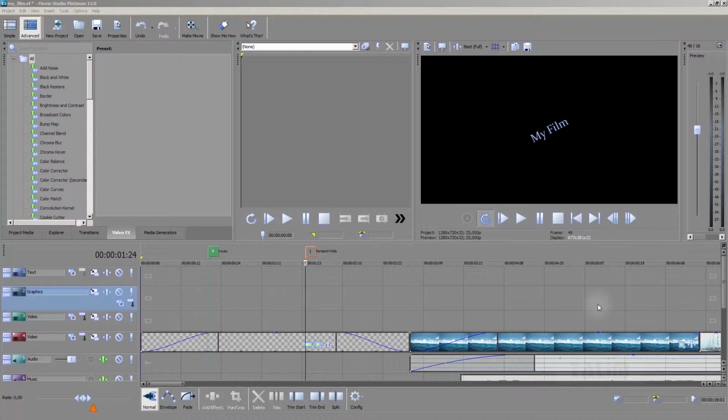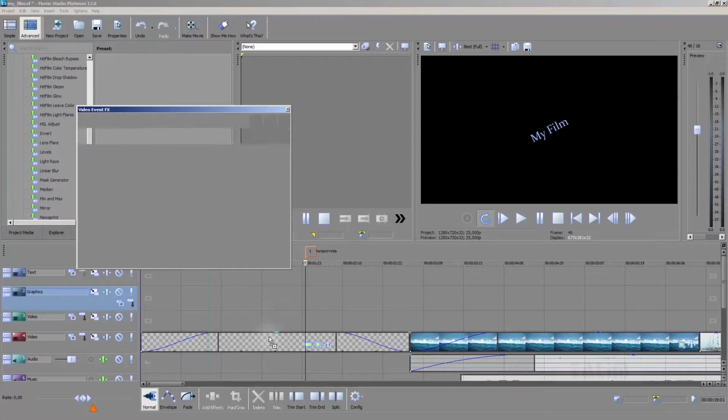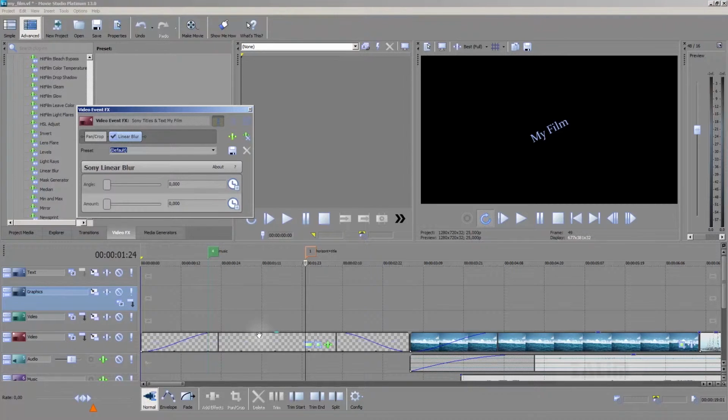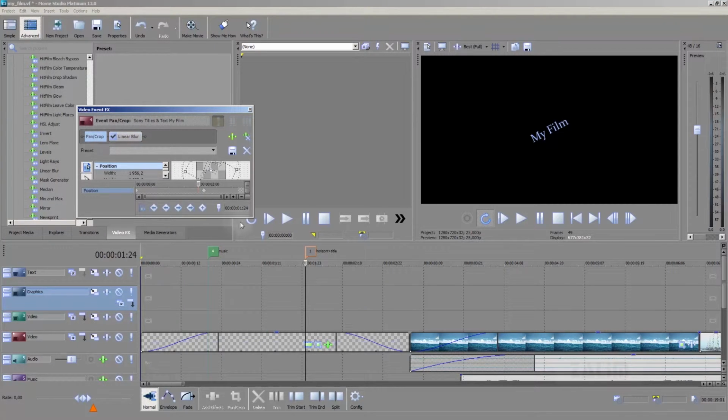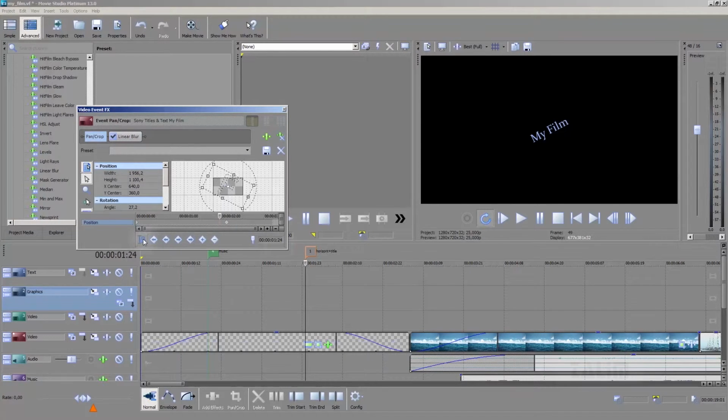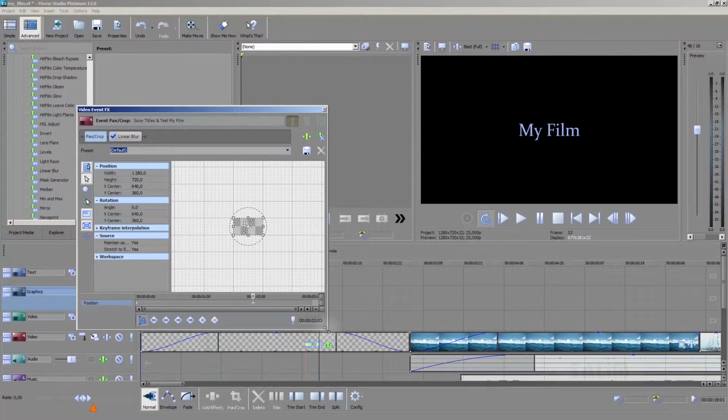Now, to make it more interesting, let's add an effect of motion blur. We'll open the list of effects. Select an effect called Linear Blur. In the window that opens, we'll go to the settings for Pan Crop and turn on the Vital Synchronizer for the playheads. Now, let's move over to the last keyframe, there, to where the animation ends. We press the Last Frame button or the keyboard combination of Control-End.